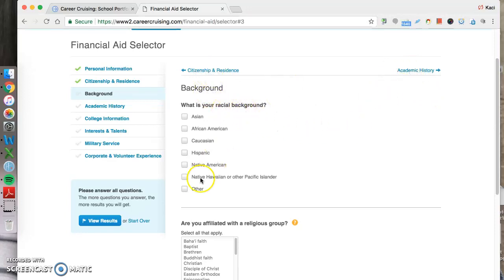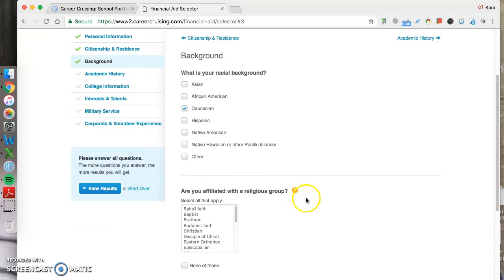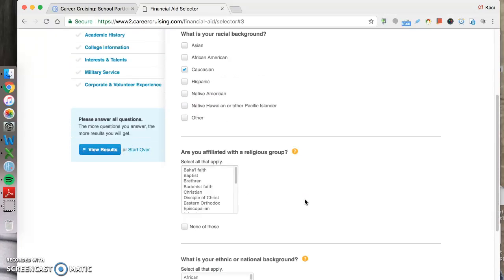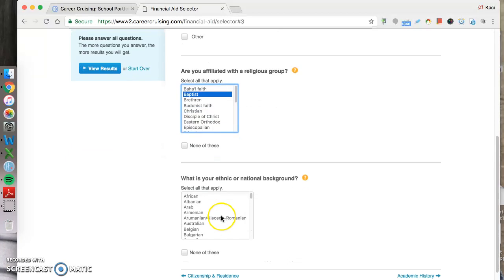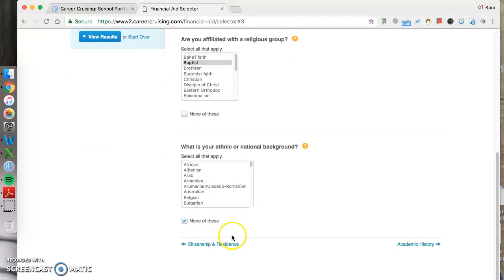What is your racial background? If you are Caucasian, you're going to put that. If you have anything else in you, Native American, Hispanic, go ahead and click that because that can give you more options for scholarship opportunities. This is where if you're related or if you're in a religious group, you're going to click those. Ethnic background, if you are not sure, just click None.